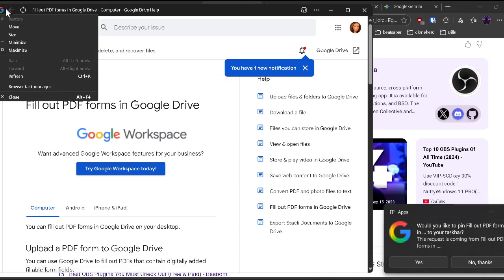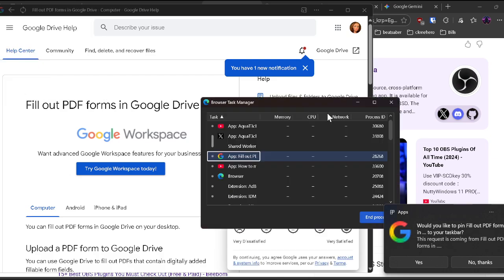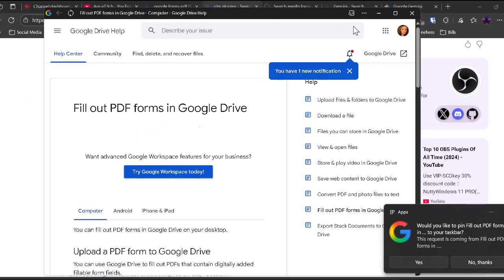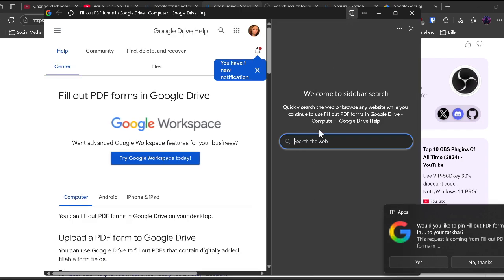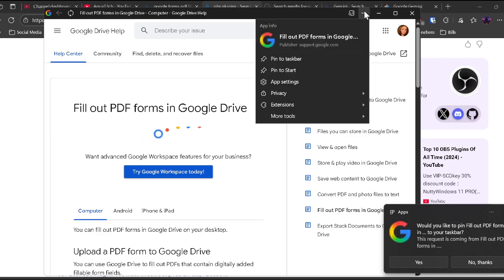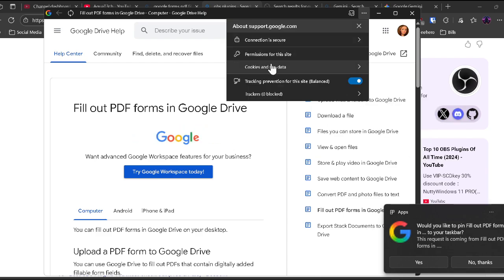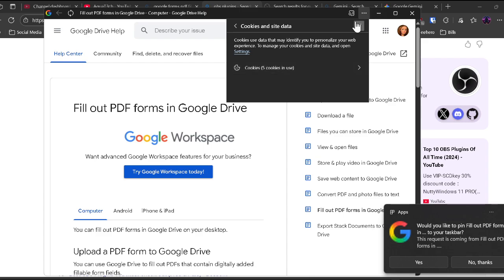If you ever want to go to browser task manager, you can open it up and see what utilities are running here. You can refresh the page right there. You have the sidebar, which you can also search up things with. And if you hit this, you can also go to the app settings and clear the cookies if you wanted to, from the privacy settings, under cookies and site data.